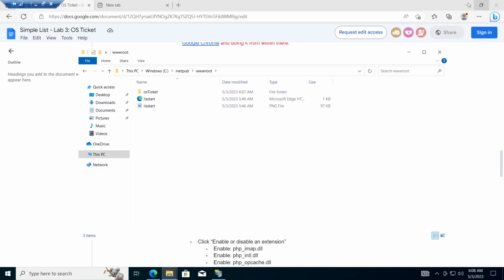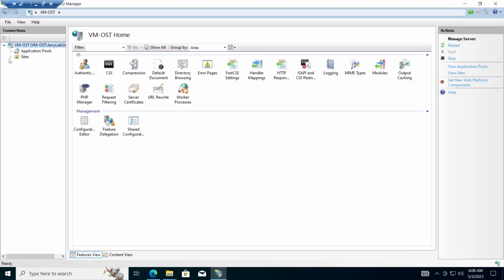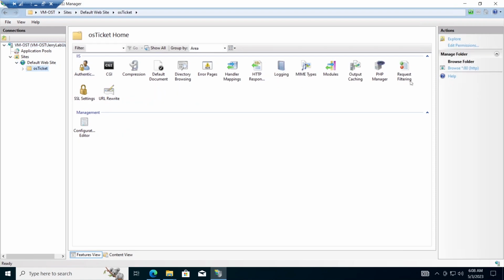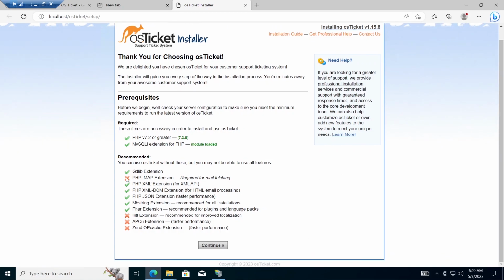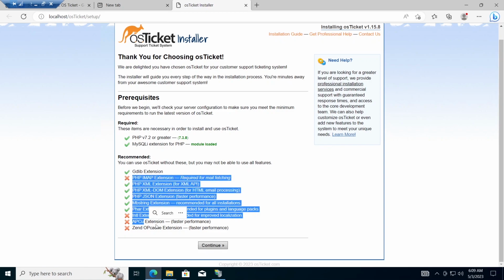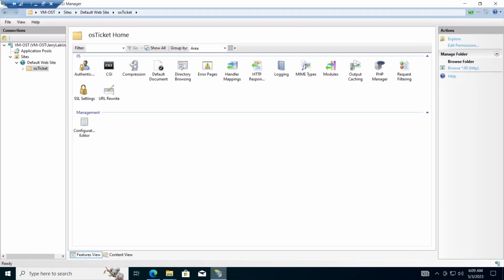Okay, so the next thing we're going to do is to go to site, and we go to base, and we go to osTicket. Once we click osTicket, we go to browse AT. Now you can see that our osTicket is about to be installed. But you can notice that some of the programs are not turned on. So we're going to make sure that we enable this program in order to install osTicket pretty well.